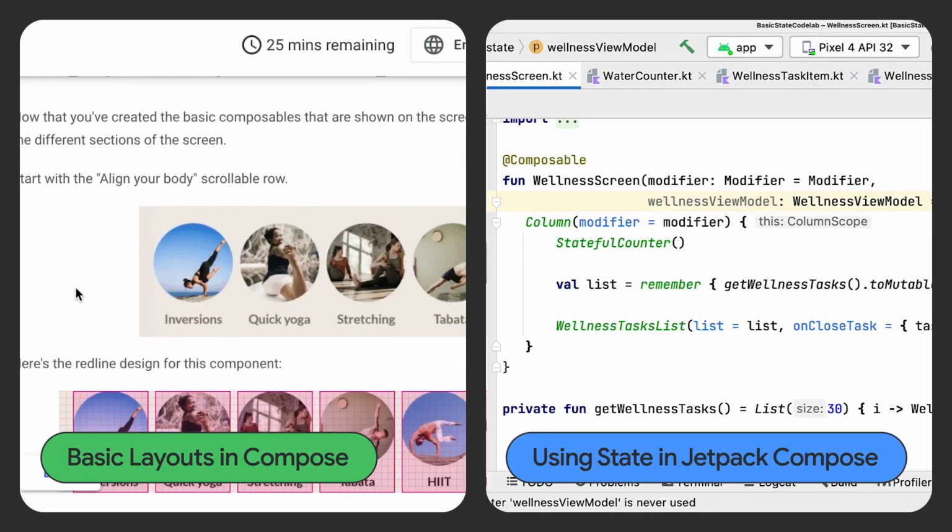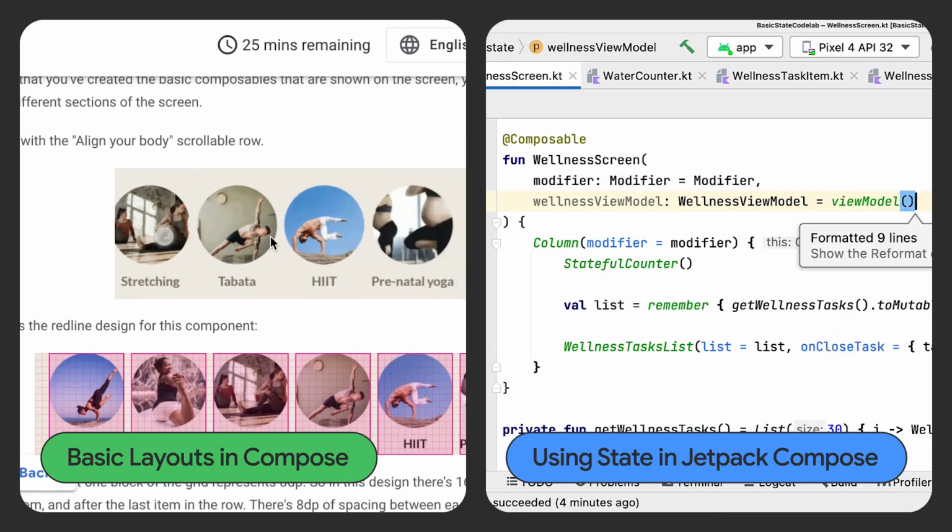I always prefer to learn hands-on. And if you're the same, we've got two great workshops for you this I.O.: Basic Layouts in Compose and State in Compose. Check them out. Whether you're working on an existing app or creating a new one from scratch, there are an increasing number of devices your app can run on, with screen sizes ranging from the smallest phones to foldables to the largest tablets and laptops.